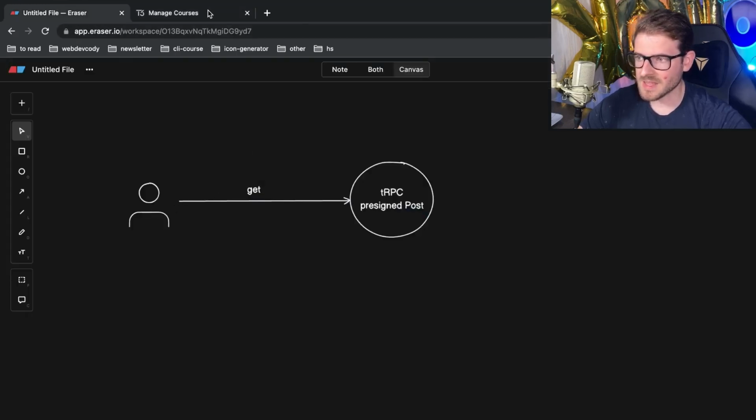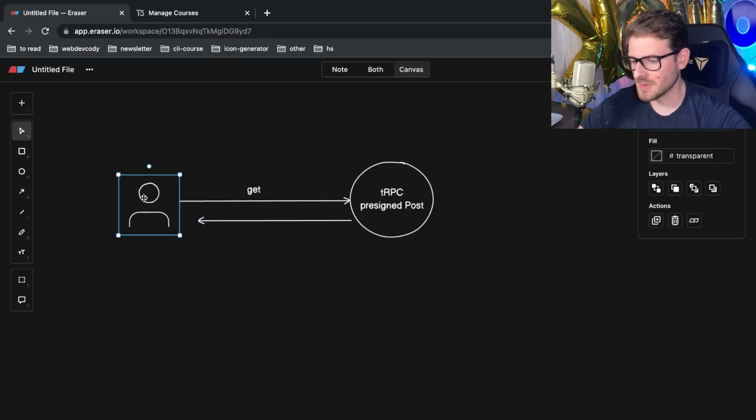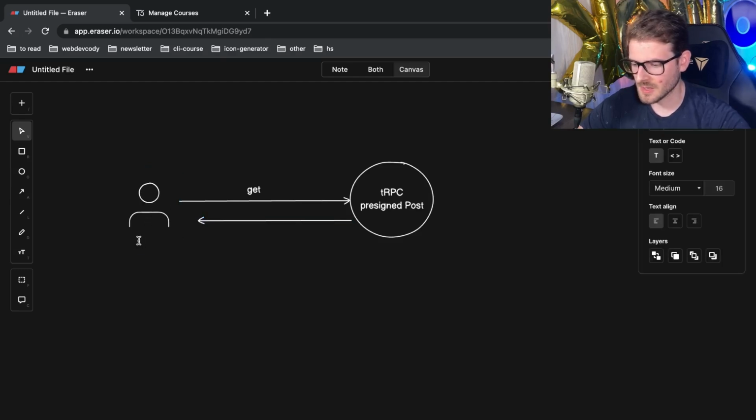We do a GET request, we get that pre-signed post URL, and that sends it back to the user. And technically, this is a browser, not a user. I guess I could say the UI. And that's going to send back URL plus fields.